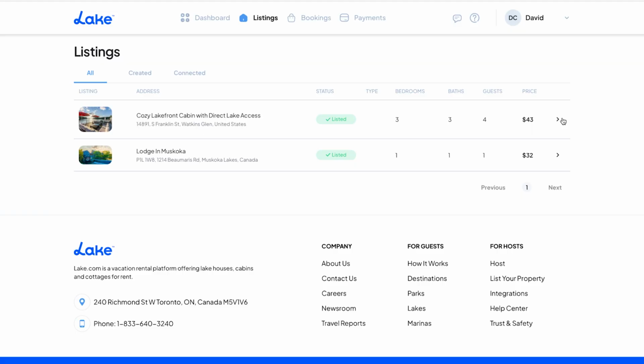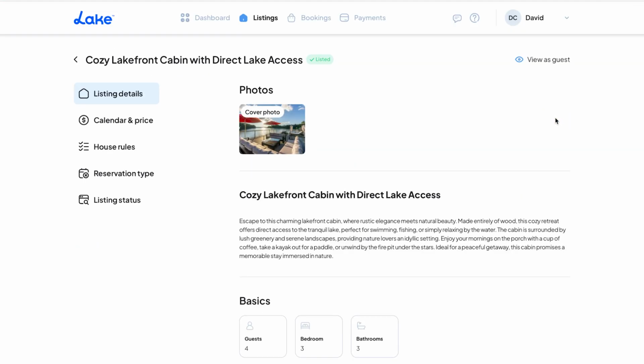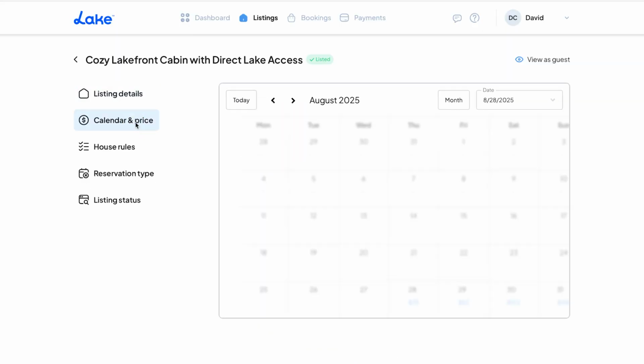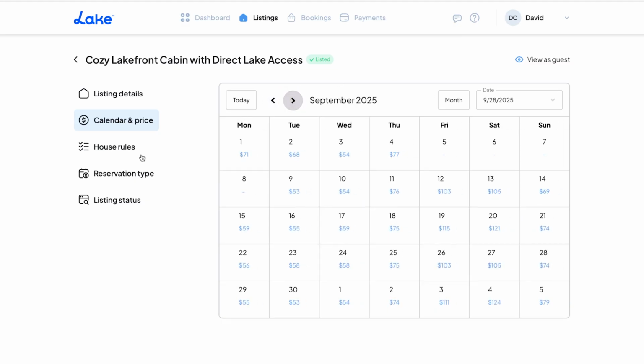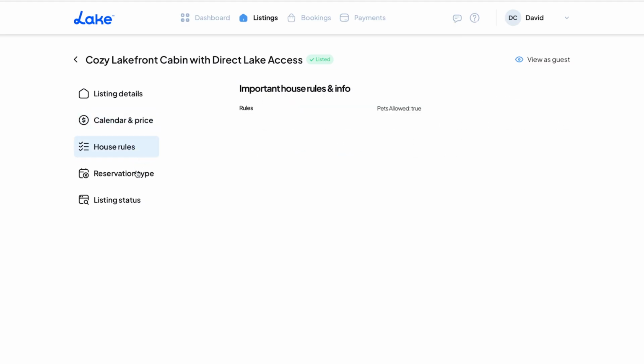After that, static details like the property title, the description, the amenities, maybe the photos, those are going to refresh every 6 hours. And we call it static content because it doesn't really change nearly as much. Dynamic data, on the other hand, like calendar availability and pricing, that's going to be updated every 5 minutes. So you'll always be up to date.